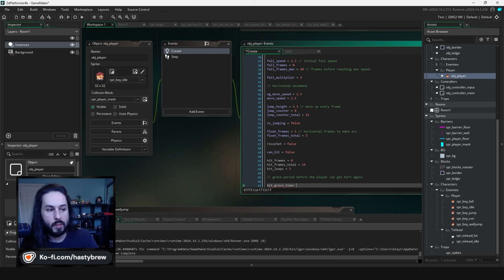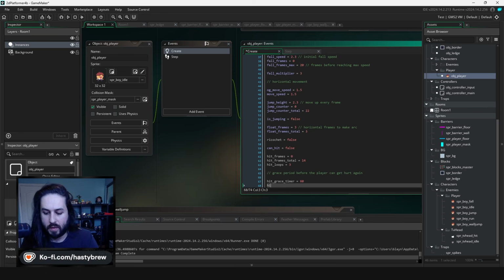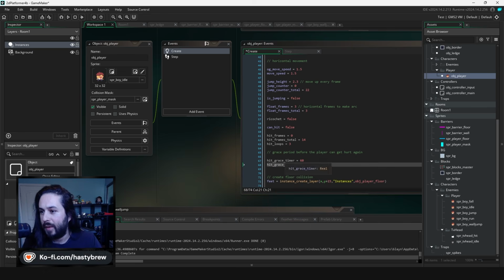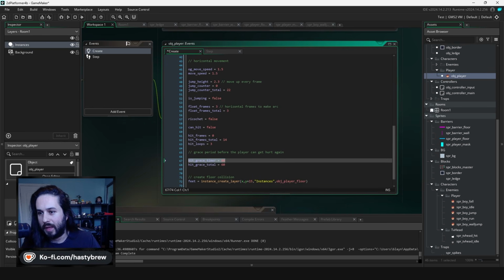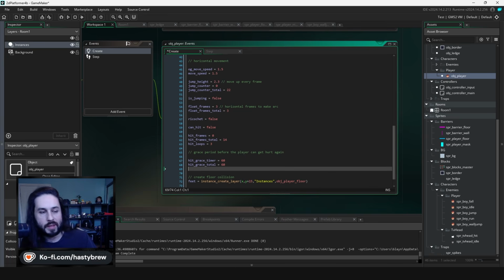And then a grace period before the player can get hurt again. Hit grace timer. Hit grace total equals 60. Okay, and we do a timer and a total just so we can reset it. Ideally, this should be hit grace timer equals hit grace total, but we're resetting them both. If we have to change one, we can change them both. It's not that much harder.